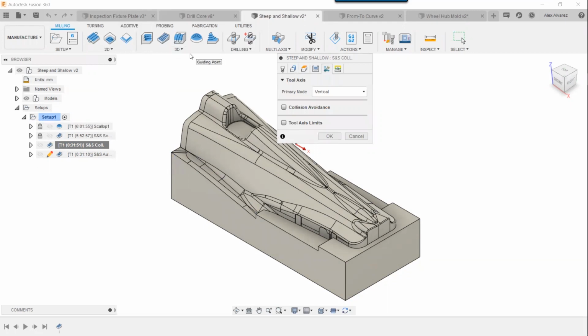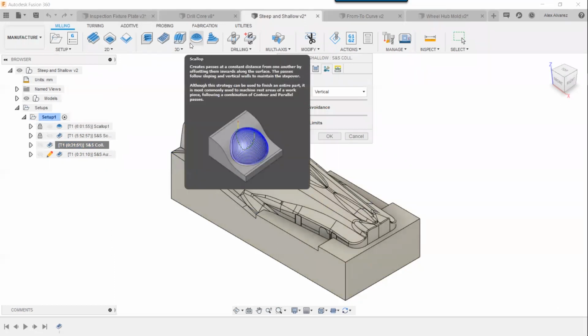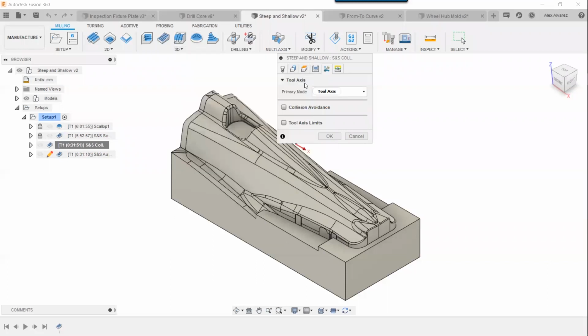And up to this point, you have the contour toolpath, which has somewhat similar functionality. It doesn't have it to the extent that the steep and shallow does, but the goal here for Autodesk is to ultimately give this functionality to additional 3D toolpaths that you see here. So for now, only the steep and shallow has the tool axis tab as of right now.